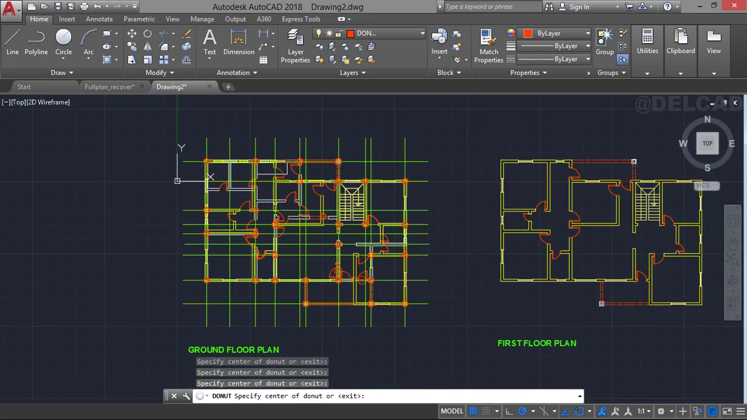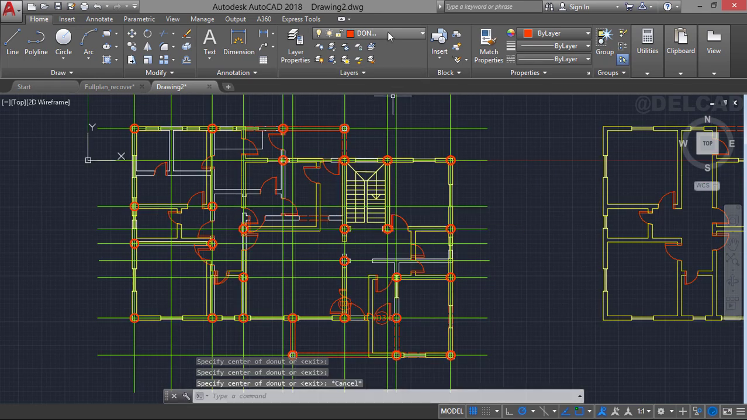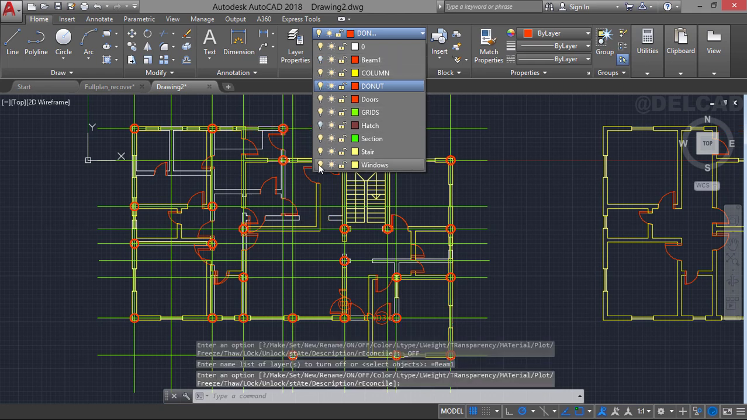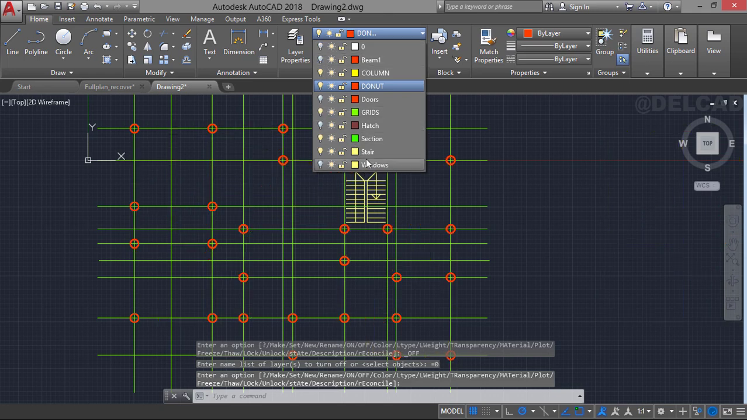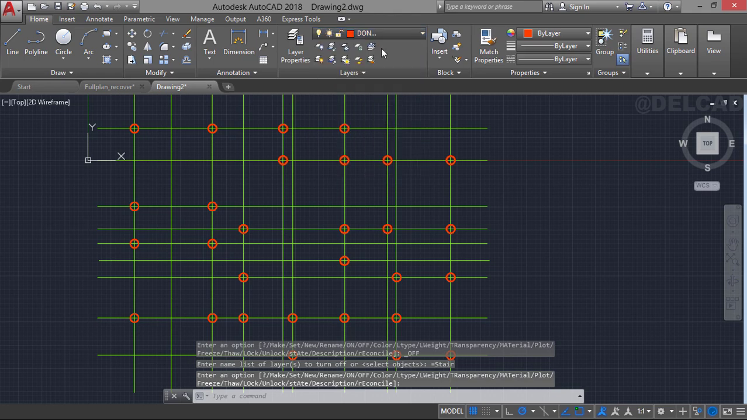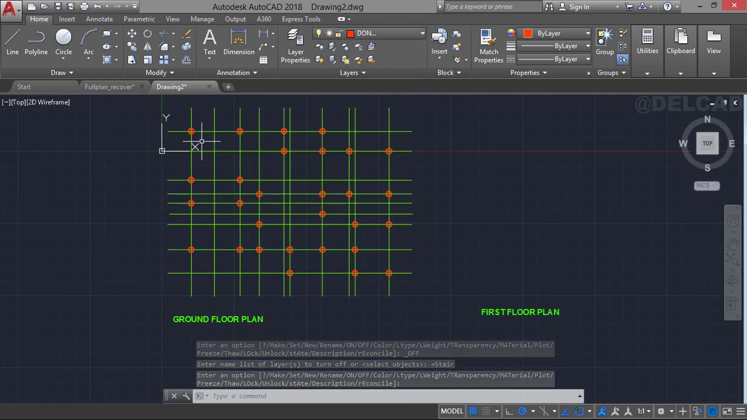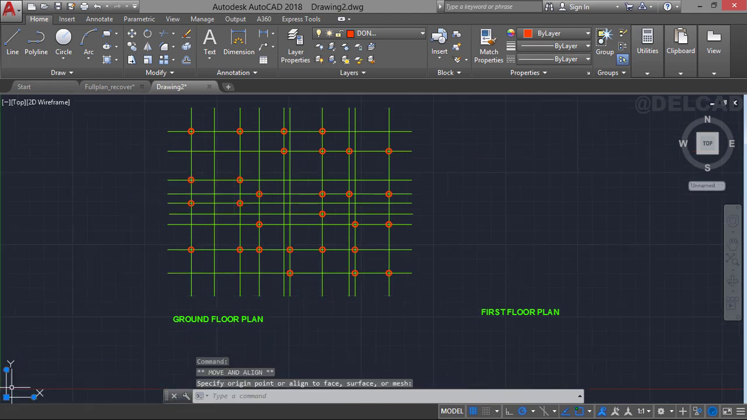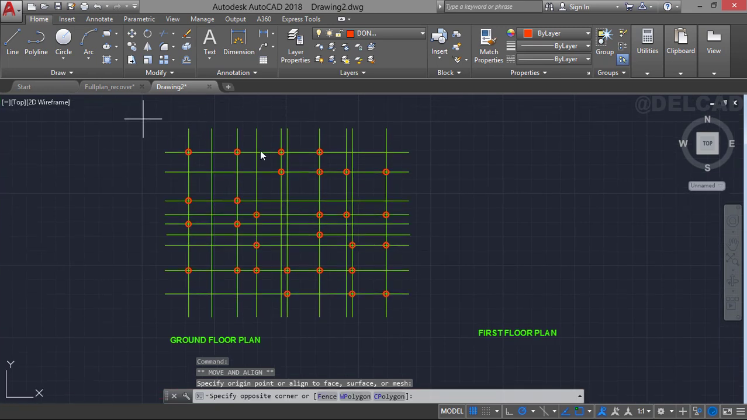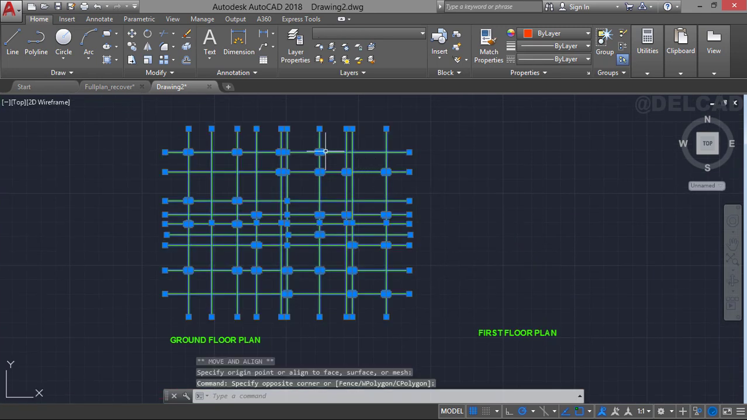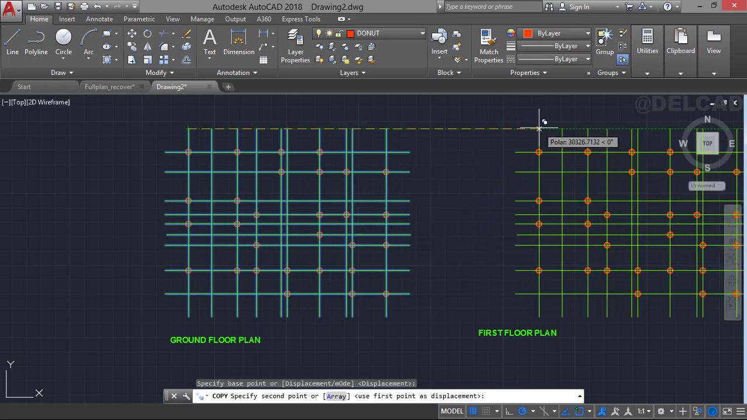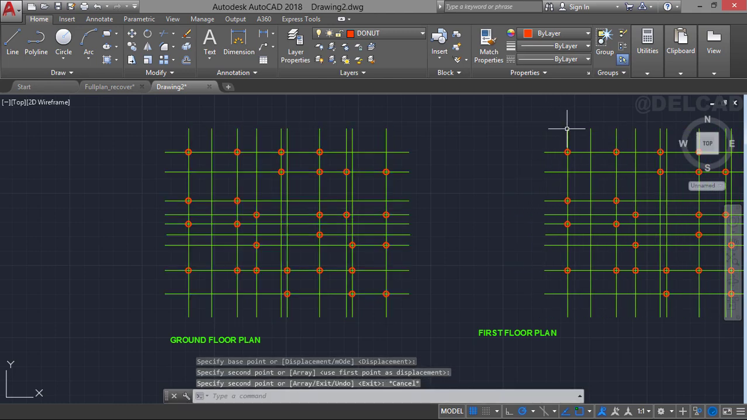So after placing these columns using donut, we're going to go over to the layers, and then we will turn off some of these layers. The beams, we'll turn off the windows, we'll turn off the doors, we'll turn off the walls and we'll turn off the staircase. So we now have a clean layout of the columns. So we can move this from this position to this place. Now when we have this, I want to copy this entire layout, so I will right click and select copy selection, and I can copy from this position directly to this point and then escape.